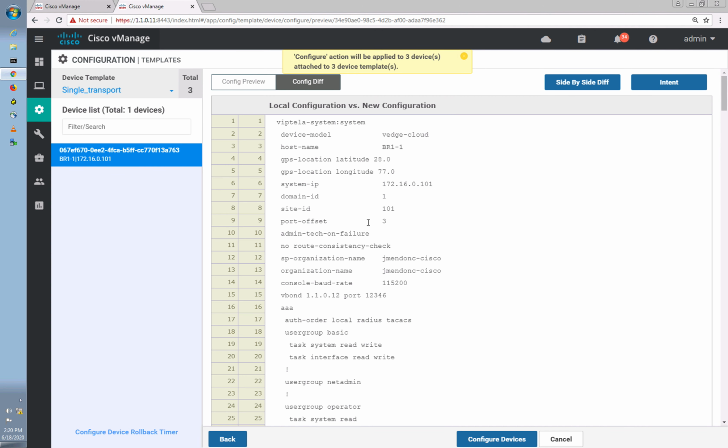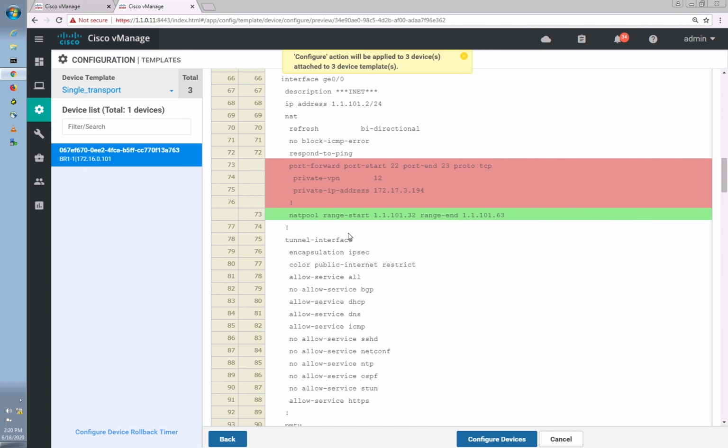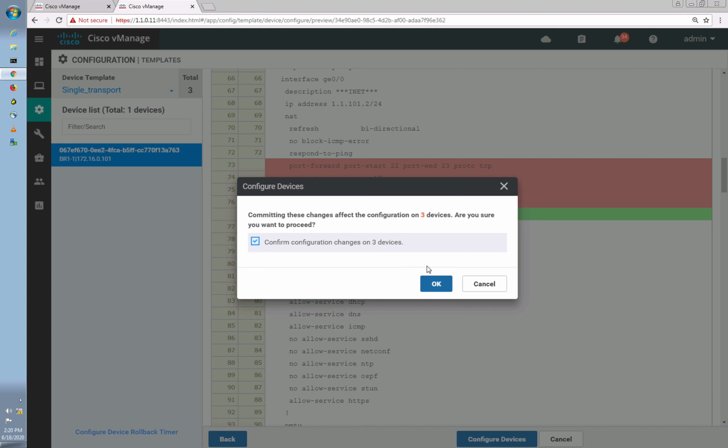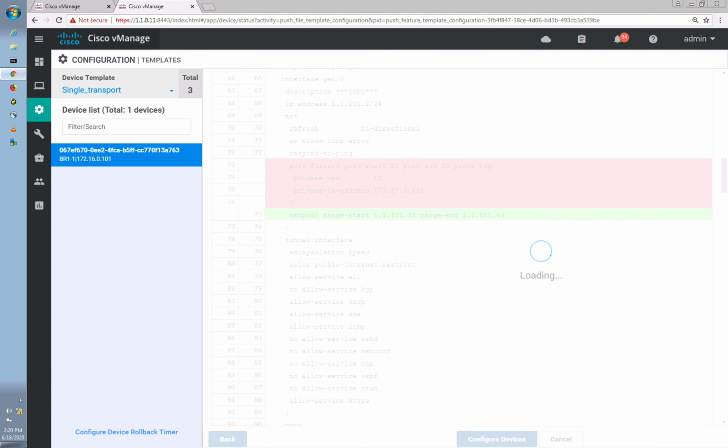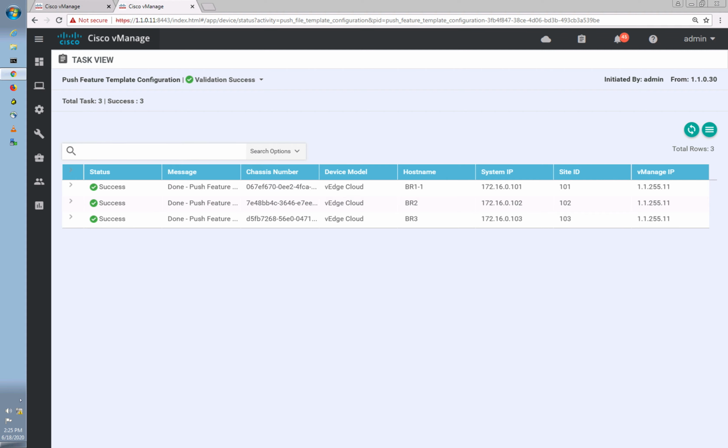Right, maybe click on the diff. See, there you go, that's the configuration which will go in. We basically deleted the port forwarding, so that will get deleted, and you can see the NAT pool coming in here, right? Cool. So that's gonna happen. Give it a few seconds for it to go and push it.